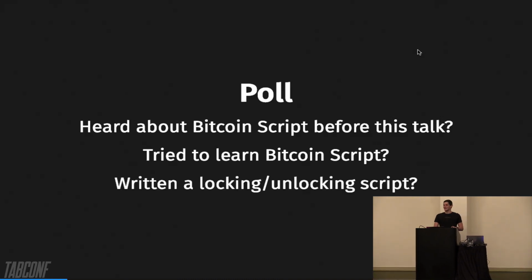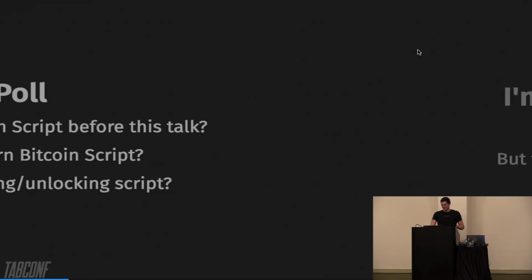Has anyone here ever written a locking or unlocking script for Bitcoin? All right, got like 5, wow, okay. So hopefully by the end of this talk, you'll all have checked that box. I'm going to show you some nice tooling that will make that a lot easier.